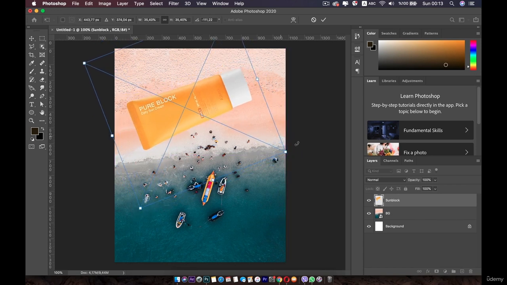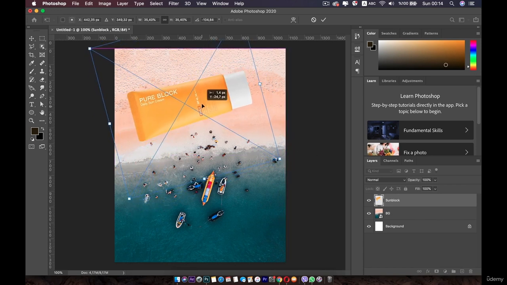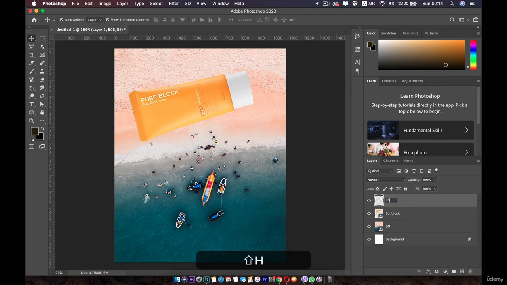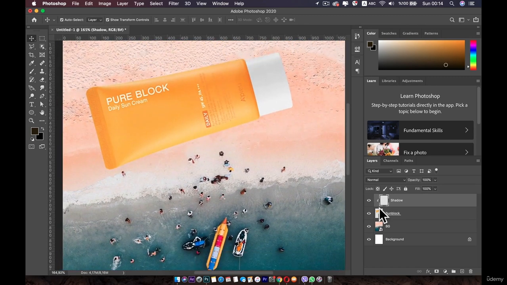Scale it down a bit, rotate it. Okay, we will fit our sunblock over here. The next thing, I'm going to create a new empty layer. I will name this shadow. And then we will clip mask it, press on the Alt or Option and click on it. Just like this. It's now clip masked to the sunblock.